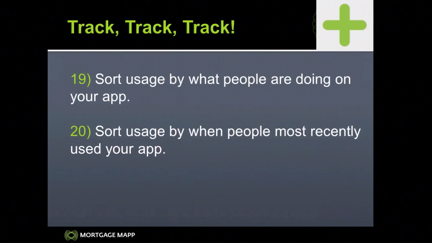So if you're tracking people efficiently and you have buyers out there who are using your app a lot, especially over the weekend, if they're using the mortgage calculator quite a bit, you can actually reach out to them personally and rerun some specific numbers to their situation. It's a great way to stay engaged with them.